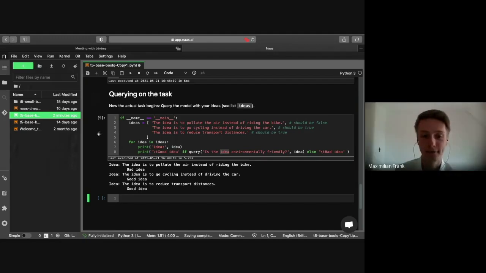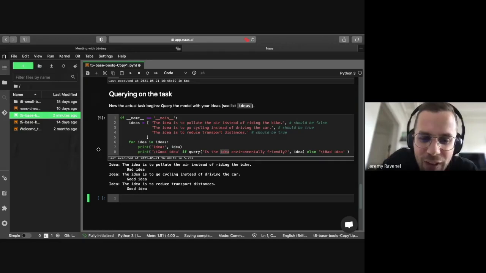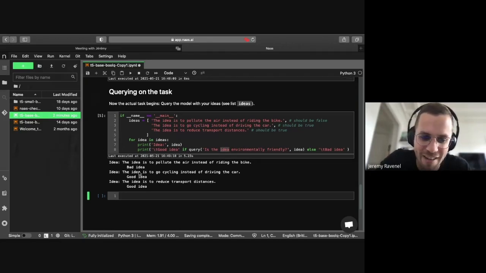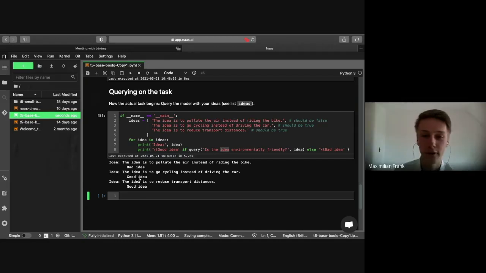So what did we have? We have the idea is to pollute the air instead of riding the bike. And the answer is bad idea. Yes, of course. The idea is to go cycling instead of driving the car. Cool, good idea. The idea is to reduce transport distances. Good idea. Okay. Do we have some more? Yes, some more ideas? You can suggest one if you want.